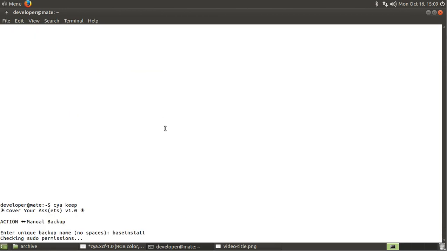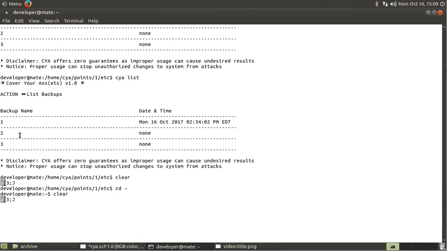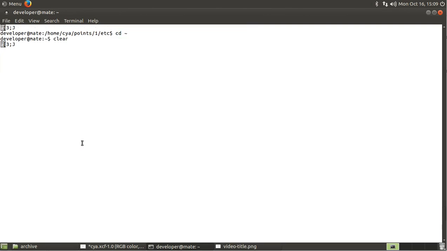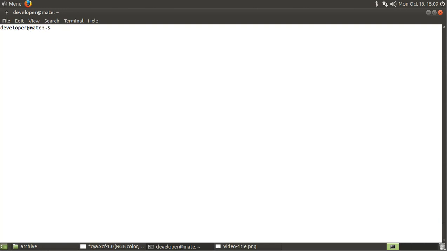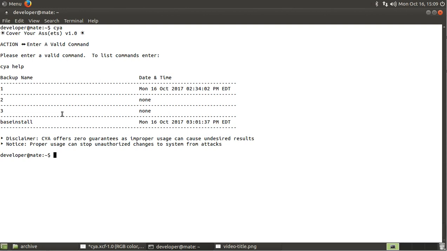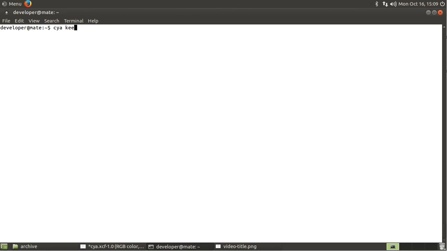So if I go scrolling up here, you'll see here we have 1, 2, 3. That's all we have, and 2 and 3 don't have a backup date. So let me go ahead and run that again. I'll clear this. I'll run CYA, and you'll see here now we have 1, 2, 3, and we have base install. So the backup proceeded. Now what happens if I try and do this again? So let me go ahead and clear this. I'm going to run CYA keep, and I'm going to do base install.